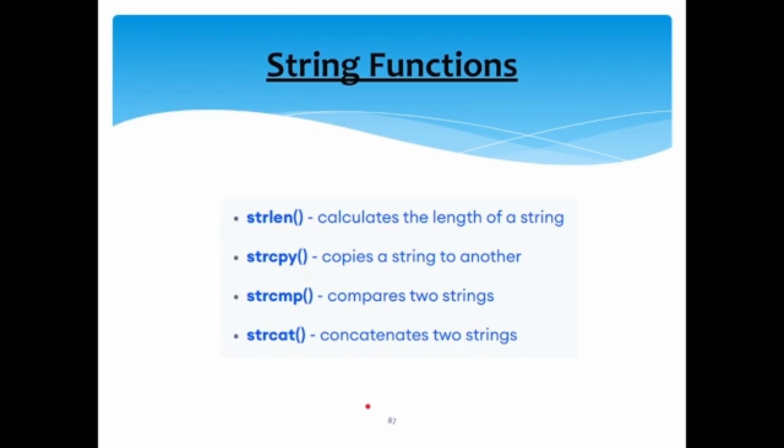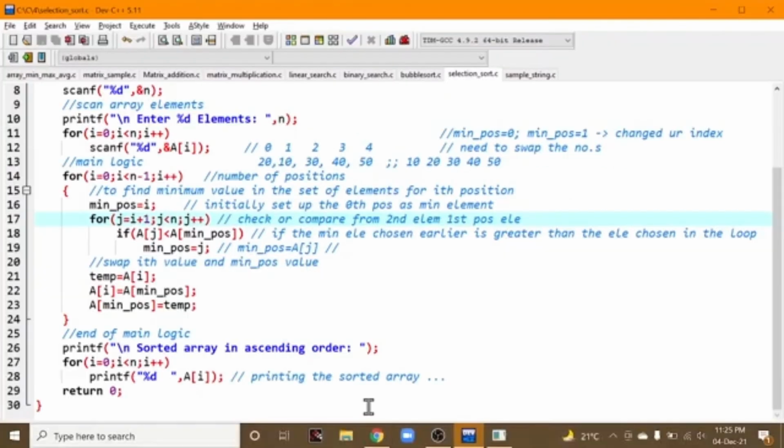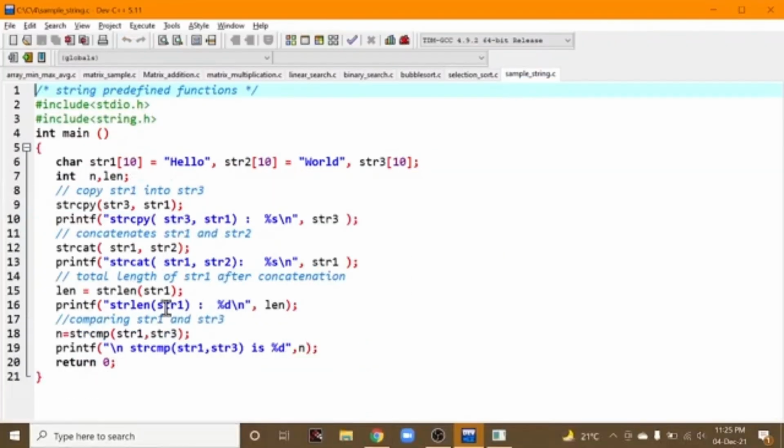And the string functions. There are basically four important string functions, though there are many functions. In this session, we will be learning the important and useful ones: strlen, string length, which calculates the length of a string; and string copy, which copies a string to another string variable. String comparison compares two strings. String concatenation concatenates two strings. Let us look at a sample program so that you can understand it.